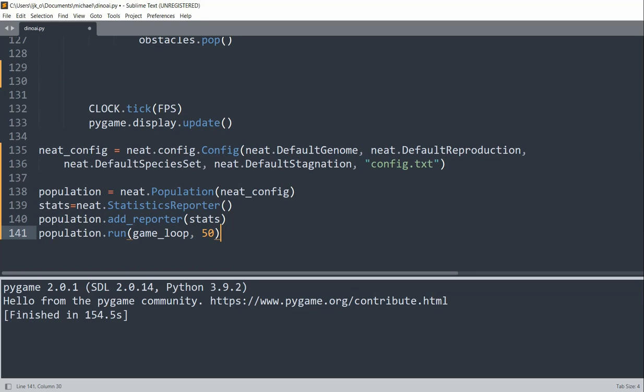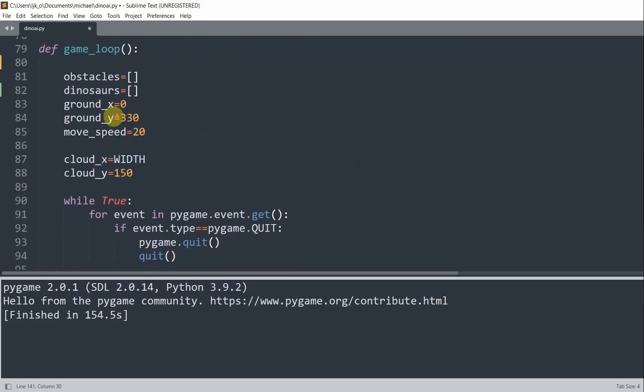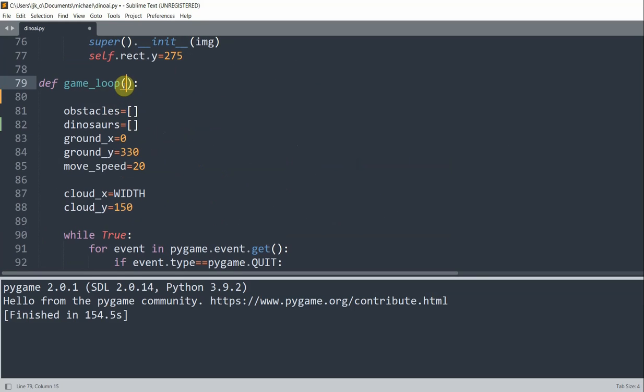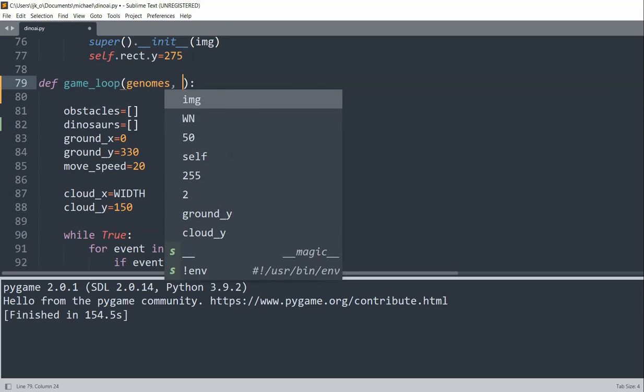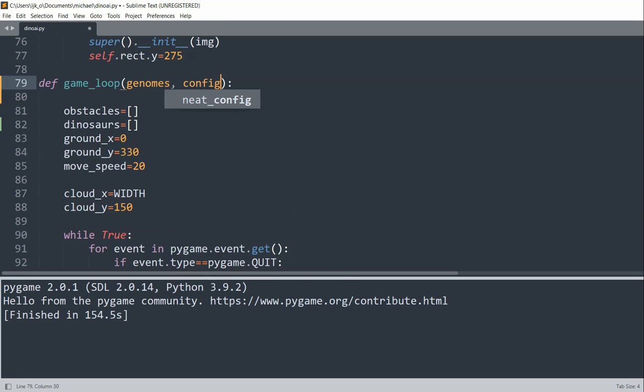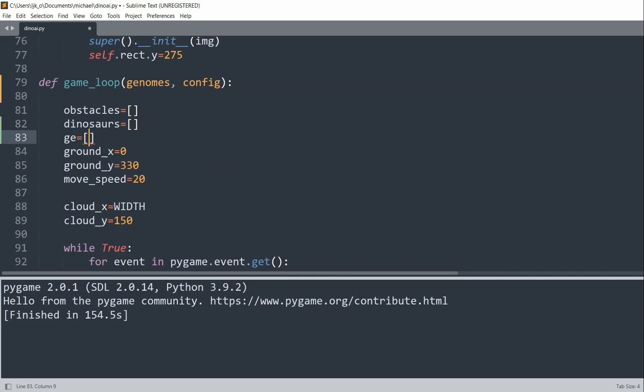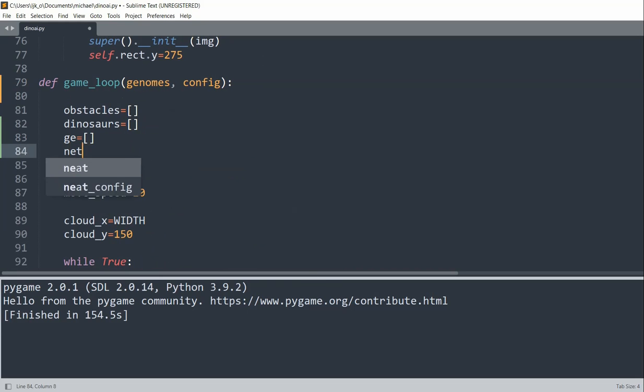So in this fitness function, we'll need to add two parameters, the genomes and config. And config is a file that we just loaded, and the fitness function will evaluate each of the genomes. So when we define our game loop, I'm going to pass in two parameters, genomes and config. So now we can create two lists in the fitness function. I'll call one ge, it's going to be an empty list, and nets is equal to another empty list.